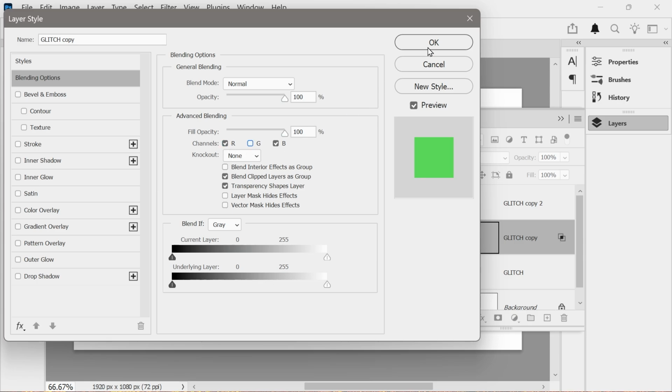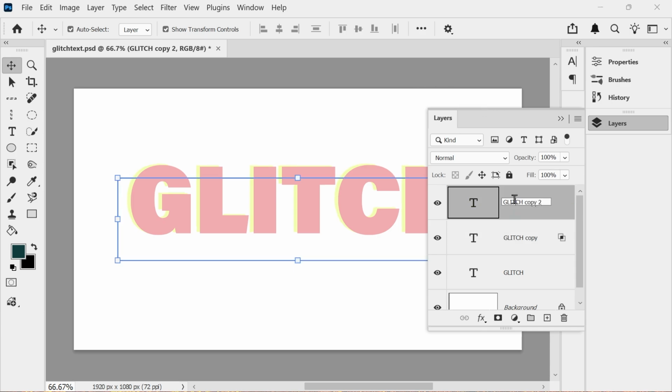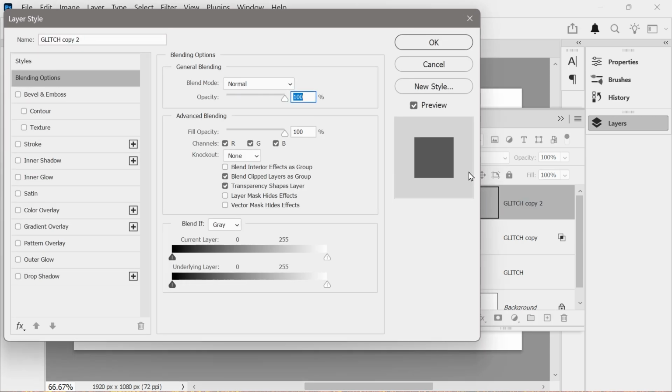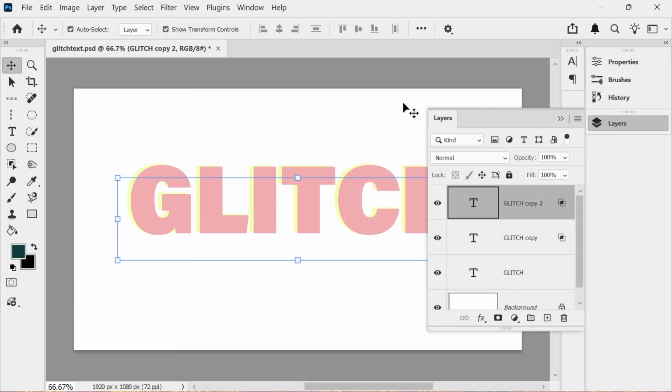Let's get rid of the green channel. You know what I'll do is I'm going to put that on the left-hand side here. And then on this one, let's put this one on the other side.